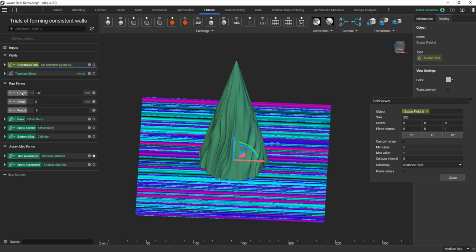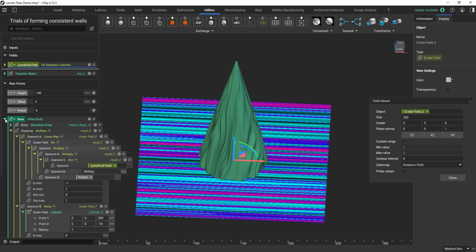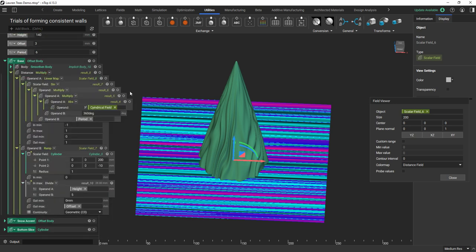These right here are my variables to create the form. It's a cone that's 140 millimeters high, and I've got it at half the diameter, 70 millimeters. I find that works well. Here are the offsets, we'll talk about that a little bit later. And there's the period, which affects the number of ripples. This is where the fun happens as well.